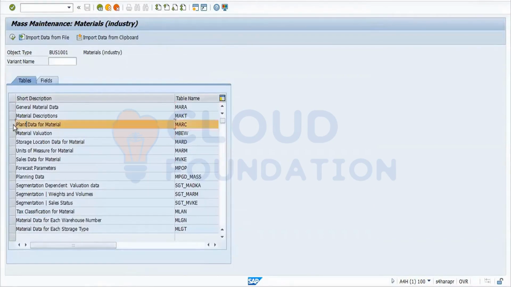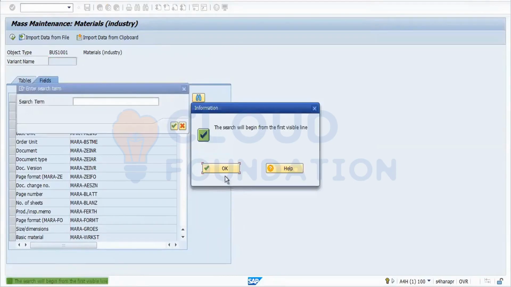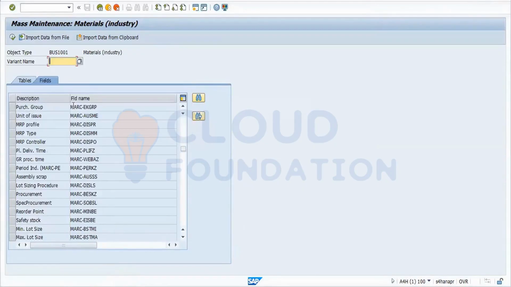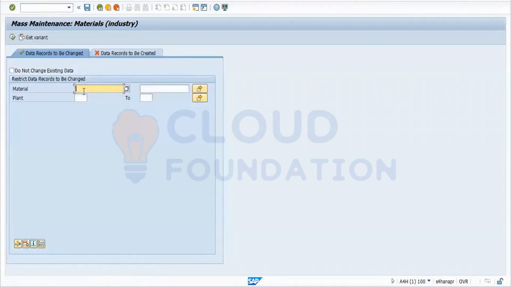You just select and go to the fields, or you can select this find button. Then click on MARC-EKGRP. You just select this button, Purchasing Group MARC, and click on the Execute button. Here, you need to enter the material. What is the plant? Click on Execute.